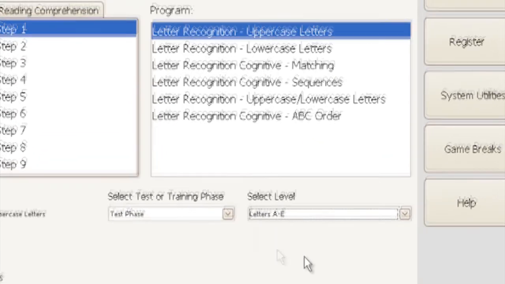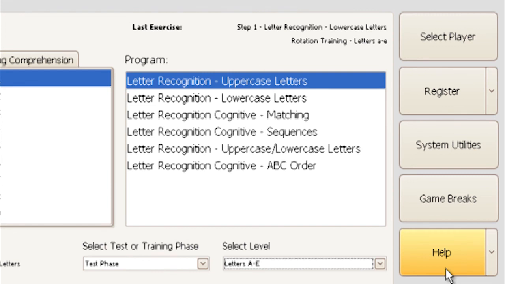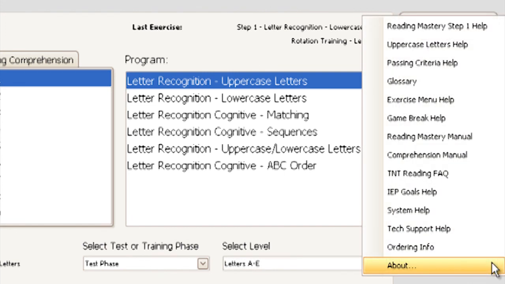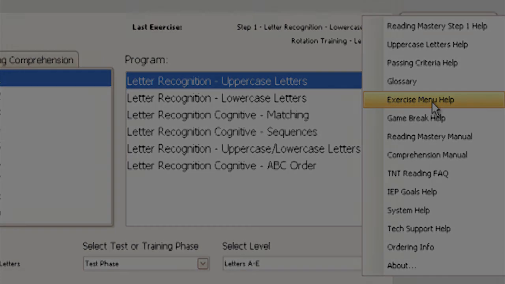If help is needed with the exercise menu, click on the arrow next to the Help button. This will display a list of all the available help documents that pertain to this menu. Select Exercise Menu Help for more details regarding all of the exercise menu options.